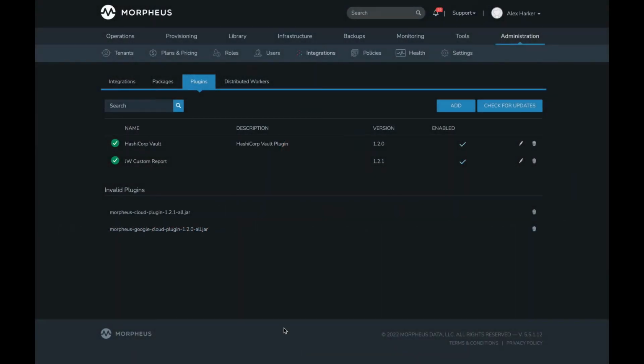Today we're going to take a look at HashiCorp Vault and how it can integrate with Morpheus, specifically through the use of the HashiCorp Vault Plugin, version 1.2.0 and higher. This version adds some new conveniences and some new capabilities that prior versions of the HashiCorp Vault Plugin for Morpheus do not.